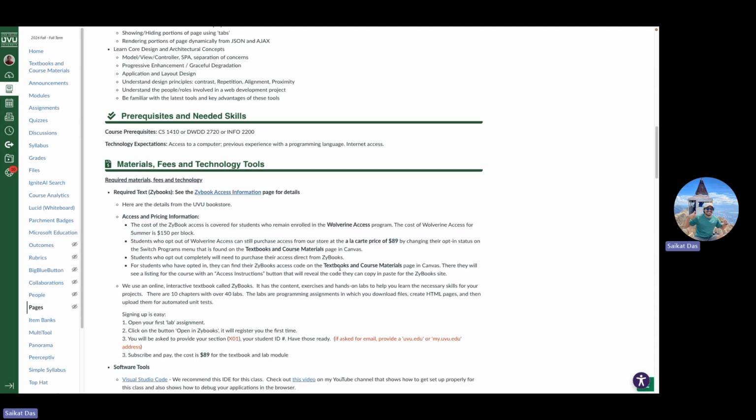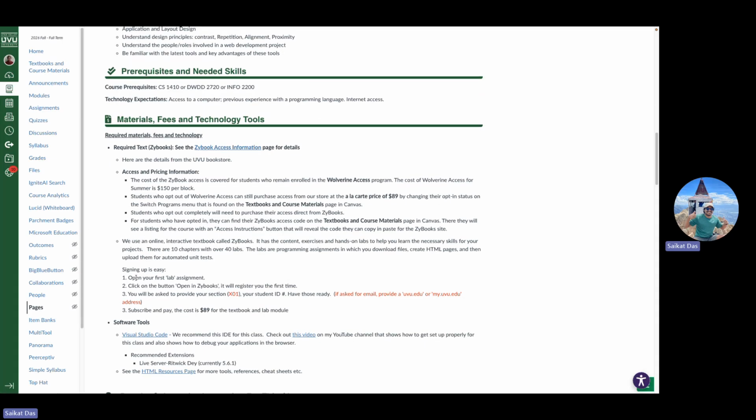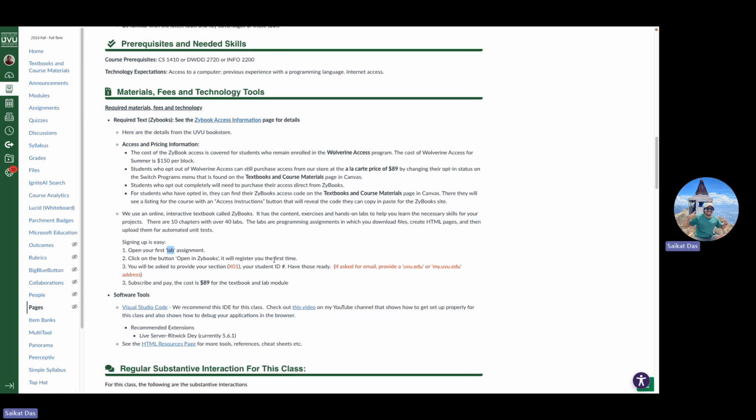And these are the steps. I have already mentioned how you can access the information. What I would like you to do, open your first lab or reading assignment, like Zybook assignment. Click on the button, open in Zybook. It will register you the first time. You'll be asked to provide your section. Your section is X01, your student ID. Have this ready before you go there. If asked for email, provide uv.edu email, not your personal email. If you don't know, go to your myuv.edu and find out your uv.edu email.